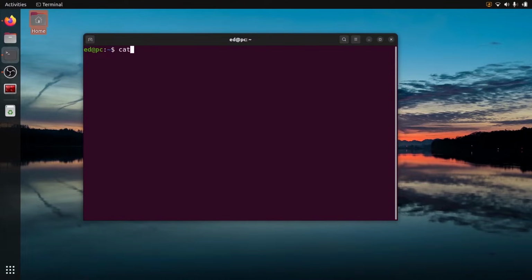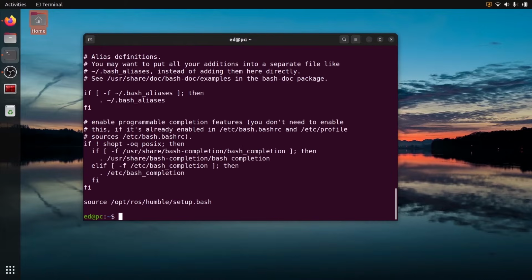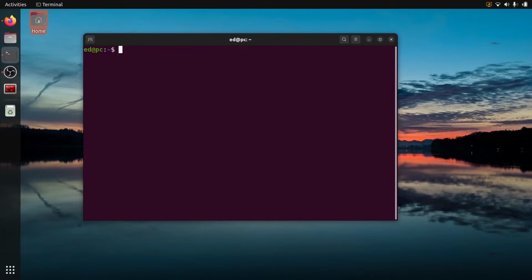So if I print the end of the bashrc in my home directory, I should have this line here: source /opt/ros/humble/setup.bash. If you don't have this, well, please go back to correctly install and set up ROS2. And now to install the navigation stack, we just need to install a few packages.